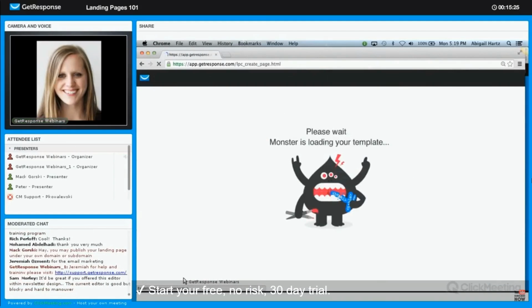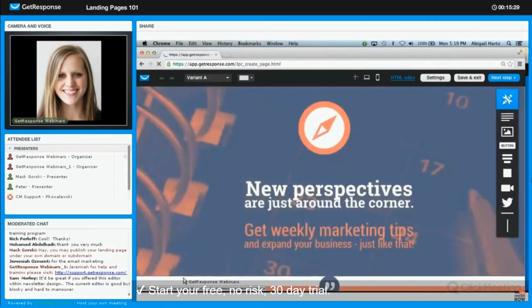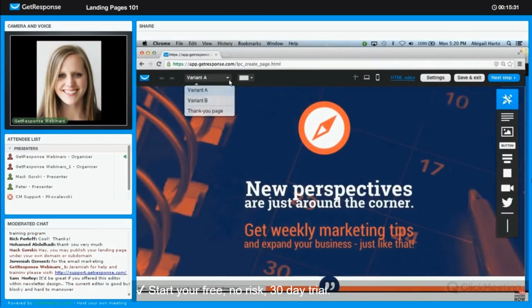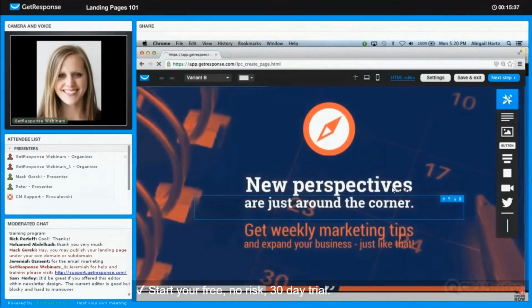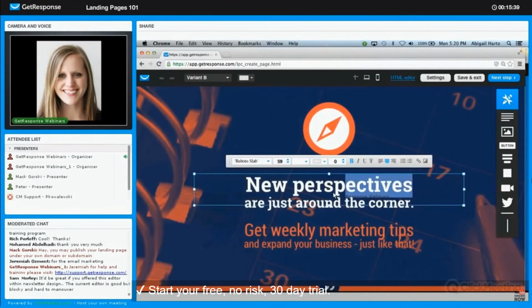Let me go back. I promised to show you the variation options, so let me show you that before I forget. Okay, so remember, this is variant A. This is where we did all that work. Now variant B, just to show you an example, maybe I would just make it change to opportunities.